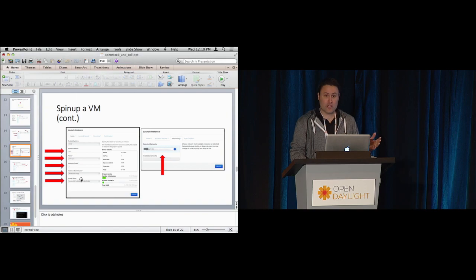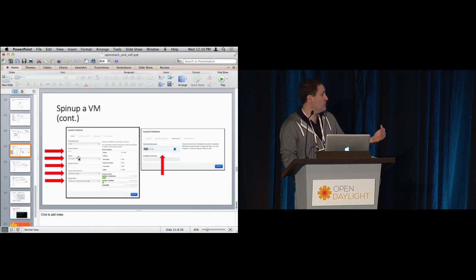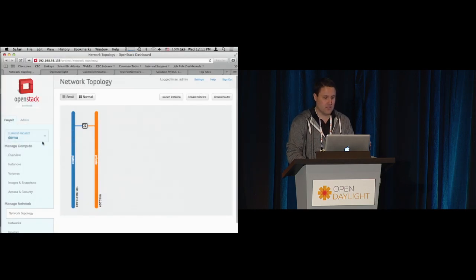This may look like a lot, but it's really not. It's kind of a waterfall here. You'll start with giving it a name. You can leave the default flavor that is selected. For the instance count, you can give it two and it will launch two, or you could launch one and launch another one later. You want to make sure you boot from image. The Cirros image will be what you select, and then you'll pop to the network tab and make sure you select that. Let me show you that live as well.